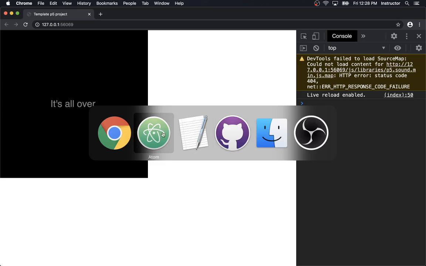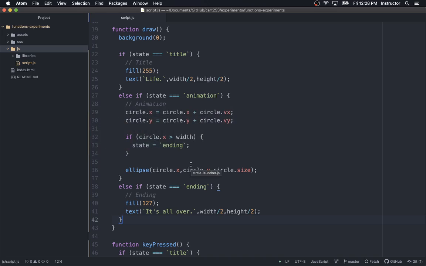One last thing, just because we are good programmers who use functions now, our draw function is looking a kind of messy. Now it's got a little bit too much stuff going on in it. It would make a lot of sense if each of these bits of code that we run for each state was inside its own function. So I'm going to do that.